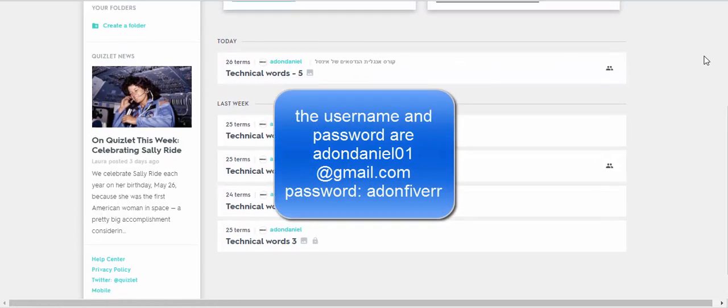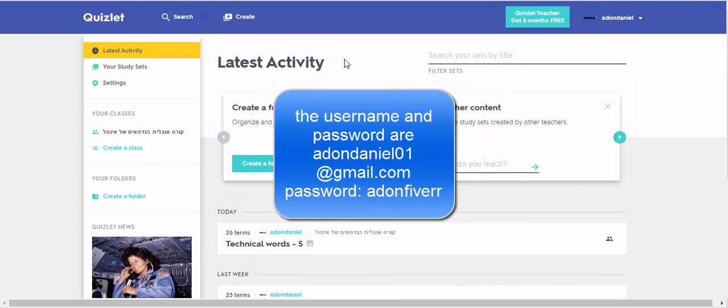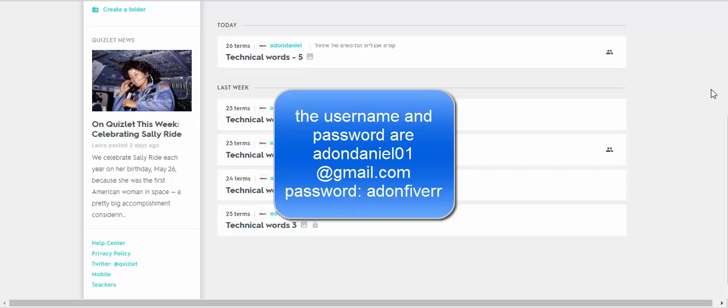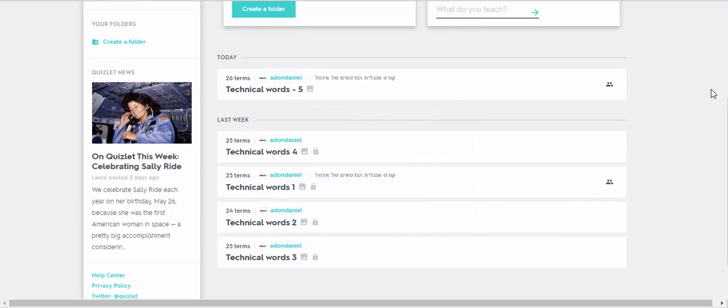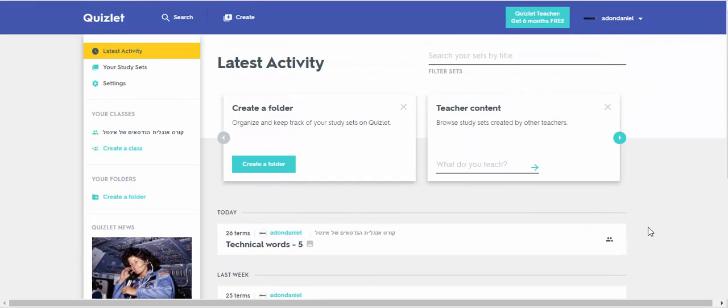I'll give you the username and password of the Quizlet. This is the Quizlet website, and all the students that you saw that did the test also are here. They also did study these words. So we have 4 different sets that we have to analyze and look at. So I'll show you how it's done and what we need to do.